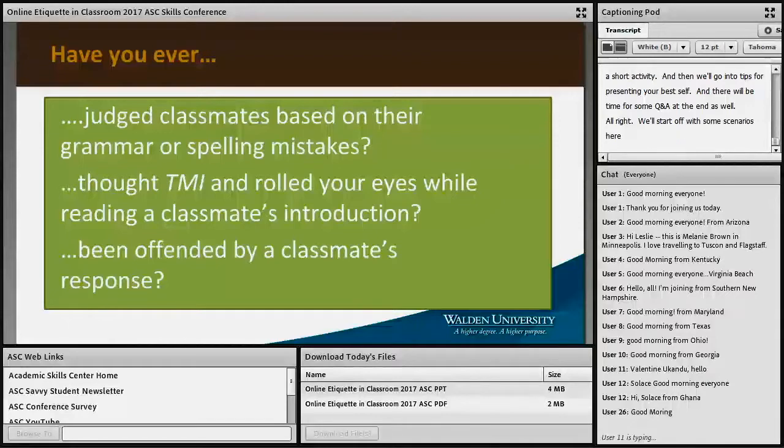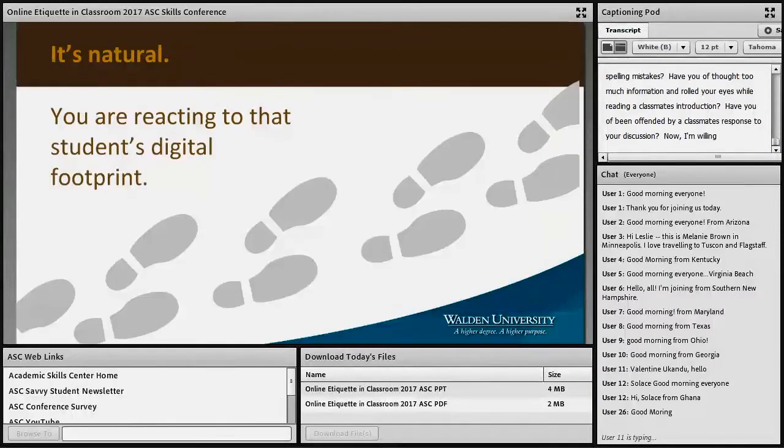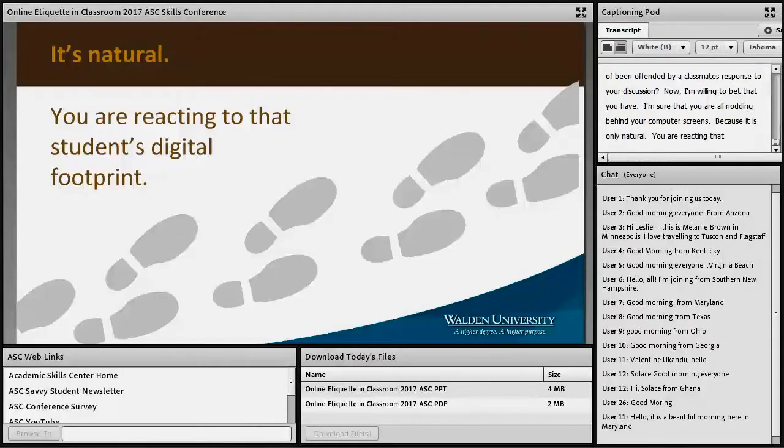In your Walden courses, have you ever judged classmates based on their grammar or spelling mistakes? Have you ever thought too much information and rolled your eyes while reading a classmate's introduction? Have you ever been offended by a classmate's response to your discussion? Now, I'm willing to bet that you have. I'm sure that you're all nodding behind your computer screens because it's only natural. You're reacting to that student's digital footprint. And in these scenarios, that footprint is not a positive one.